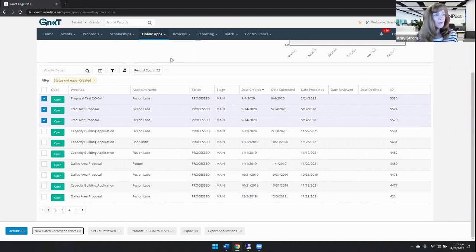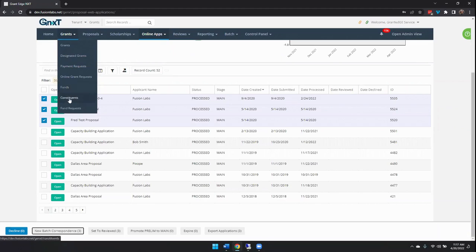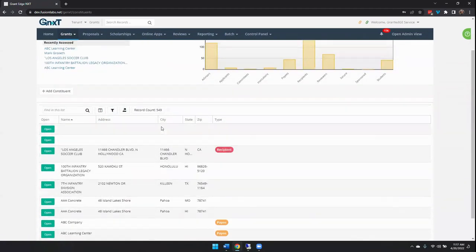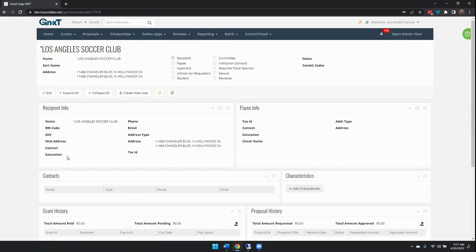There was one other one. Sarah's asking, where is the recipient for the emails being pulled from? Great question, very important question. So every constituent record, I'm going to pull up constituents here. And so here is a recipient. Every constituent record has an email address associated with it. If you're familiar with the grants database structure, this is the constituent rec email field on the constituent table. So that is the email address by default to which it goes.